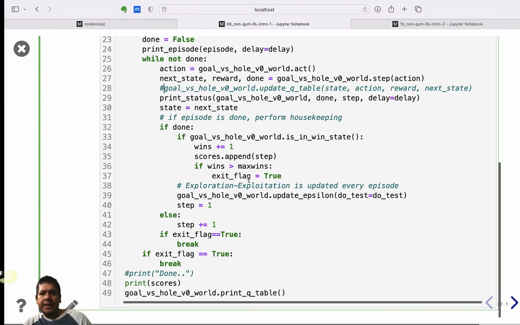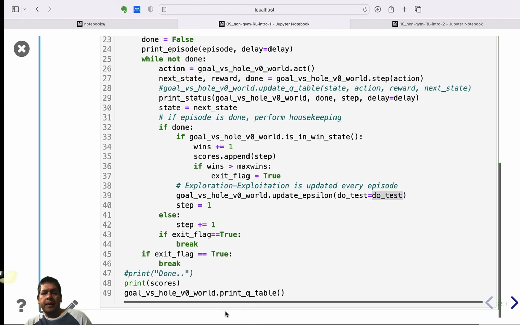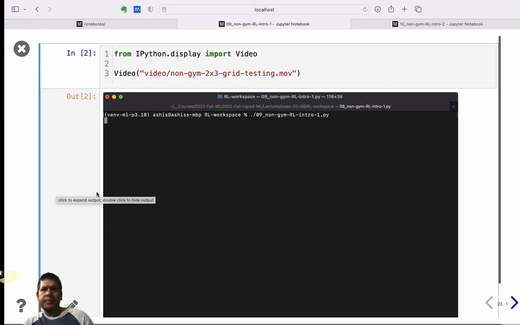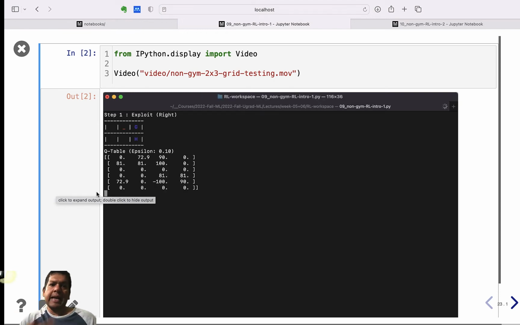So if it is a win state and so on and so forth, and also since do test is set to true, you understand that the exploration rate is set to 0. And this is what it will look like during testing, and we added a delay so that you understand every single step.